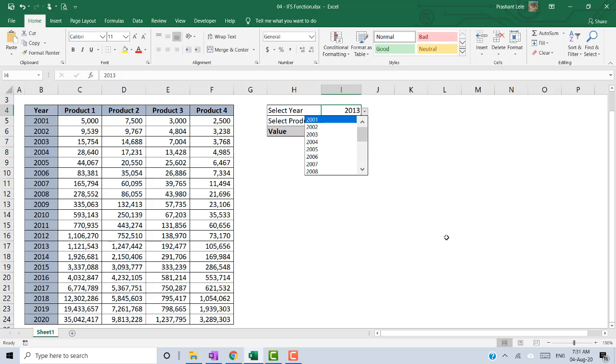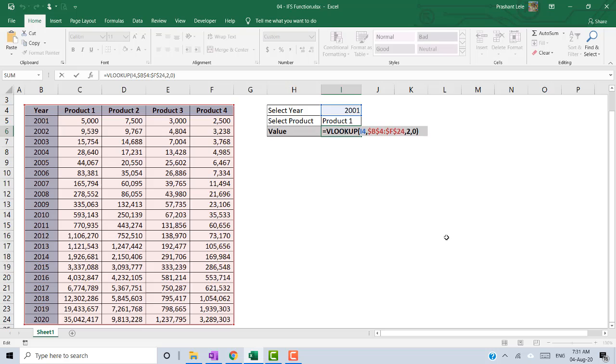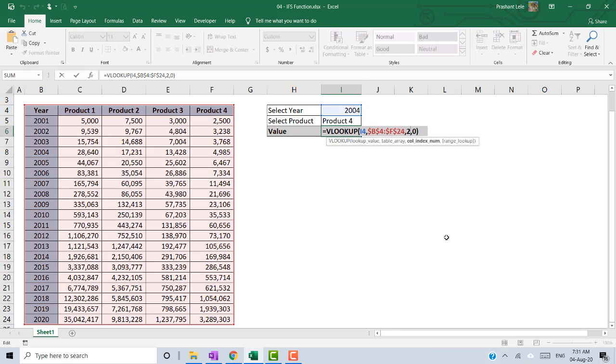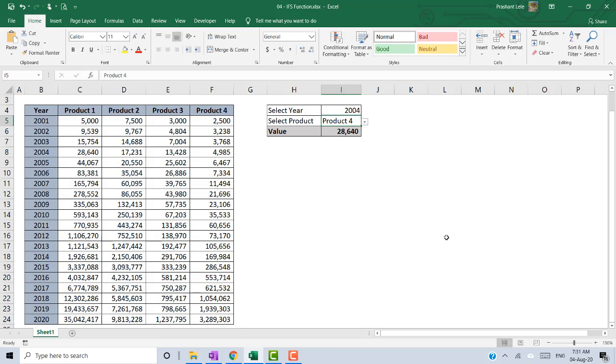If I select, suppose, 2001 and product 1, this 5000 is now showing here. But it is changing as per the year selection, not as per the product selection. So what we will do now is write a formula here which will give me this number, 2 or 3 or 4 or 5, based on the product selected here.